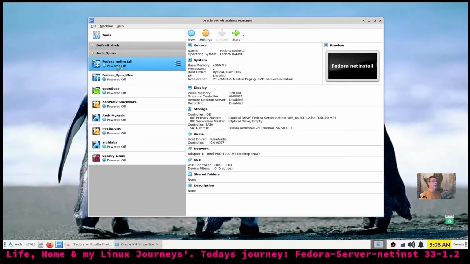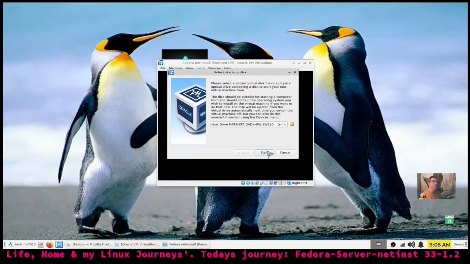I have it set up in Oracle's VirtualBox. I give it 4 gigabytes of RAM, 2 cores of my processor. I've enabled the EFI, and I've given it 56.5 gigabytes of virtual hard disk. Let me go click get started here.